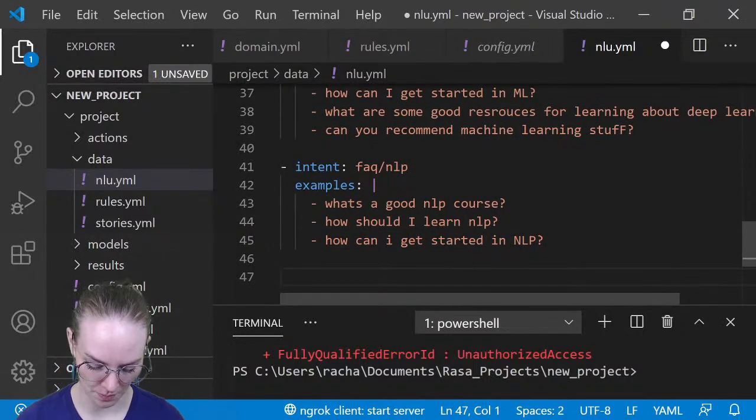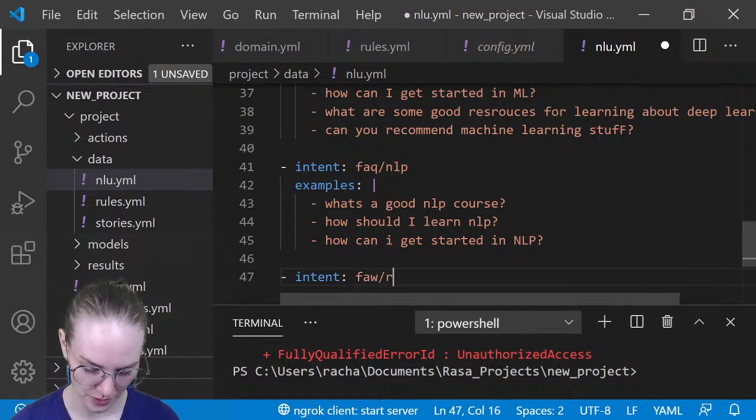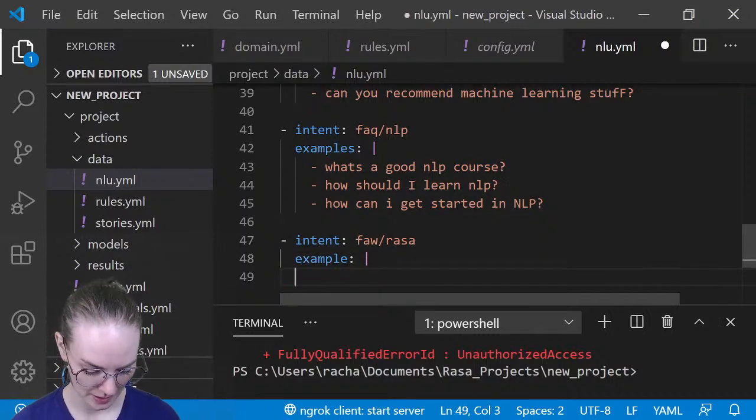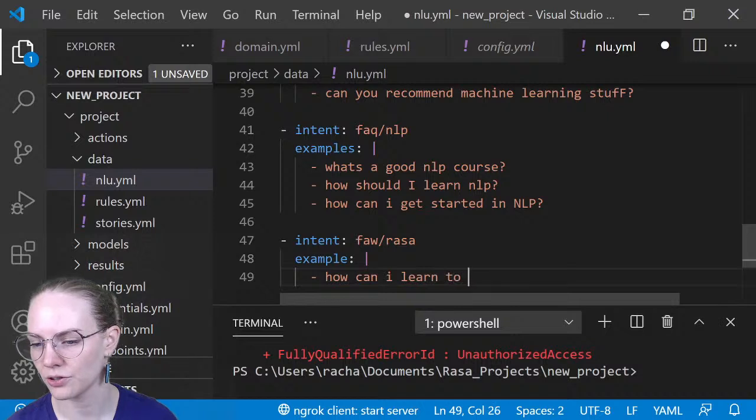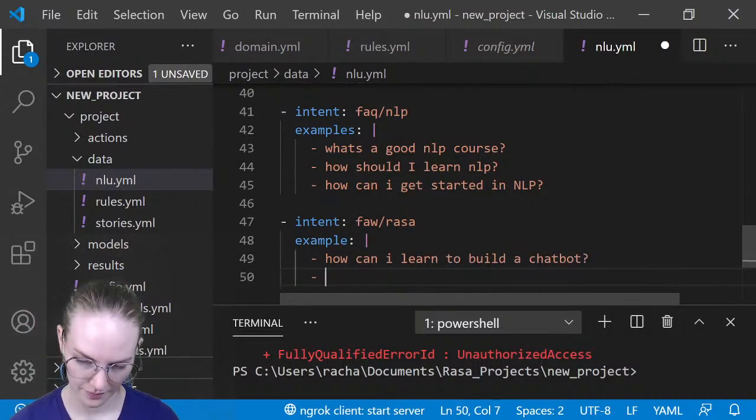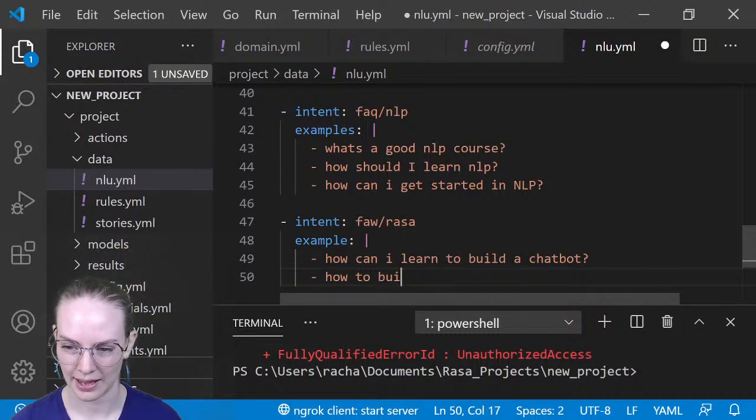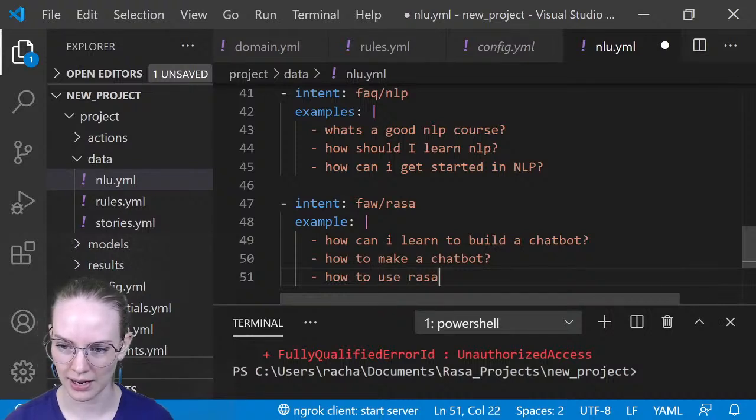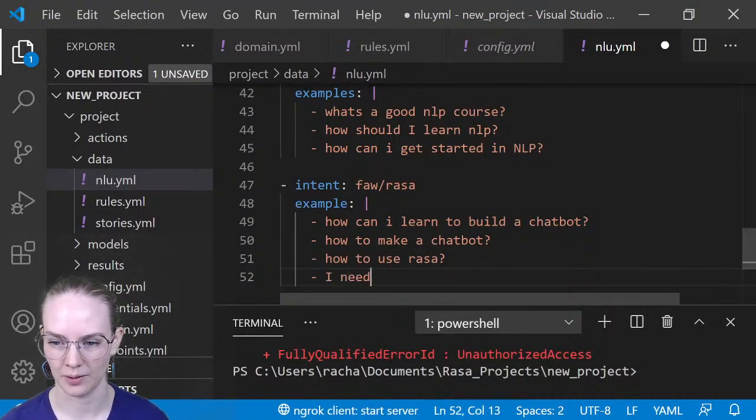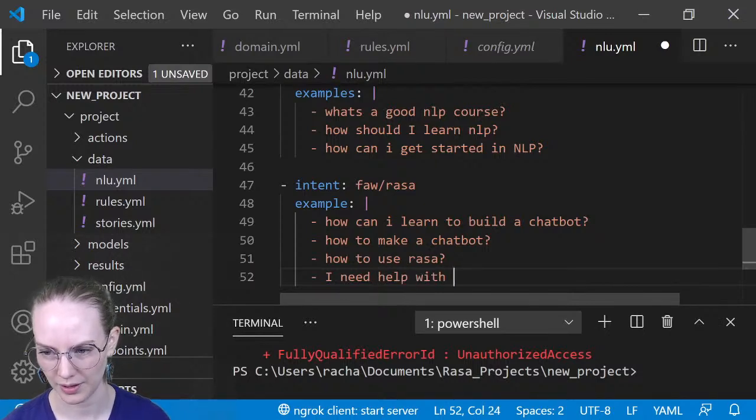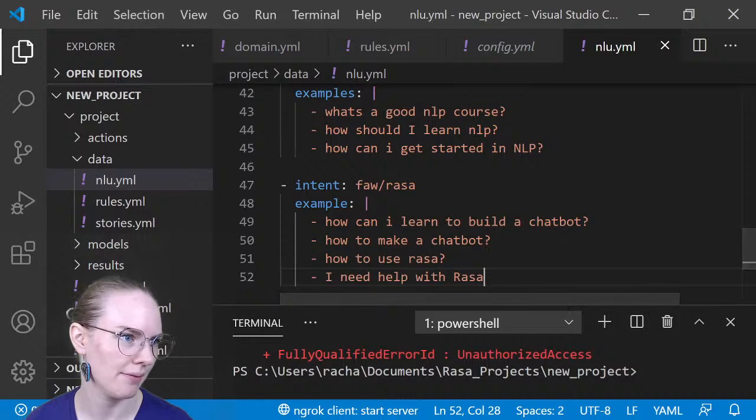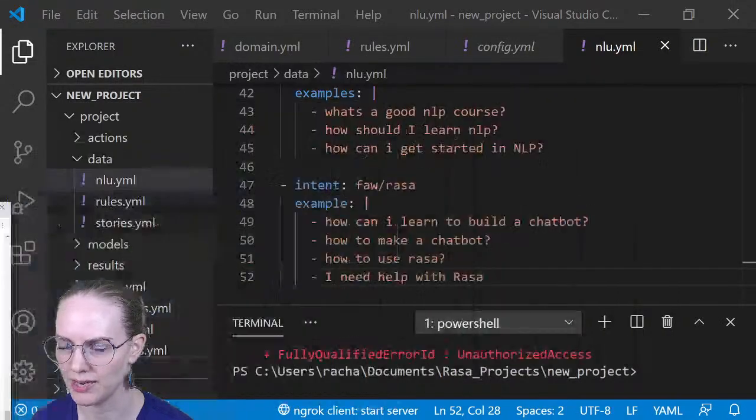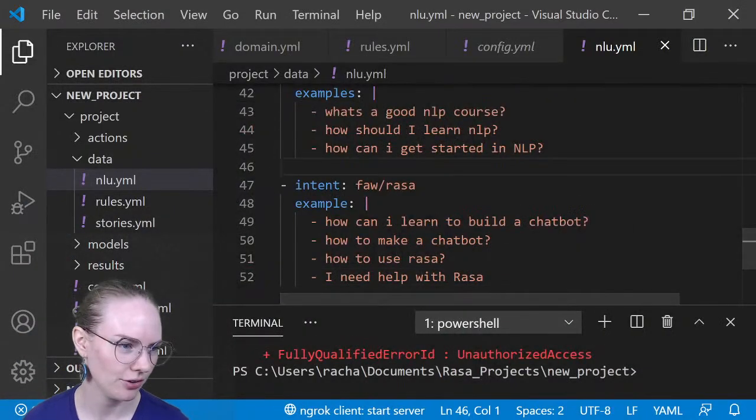And then I'm going to add one more intent, FAQ Rasa, examples. How can I learn to build a chatbot? How to make a chatbot? How to use Rasa? I need help with Rasa. So let's just start with three, just to make sure that we have everything working well, and then we can add more later. So we have our NLU data. Have I saved this? I have. Okay, good.